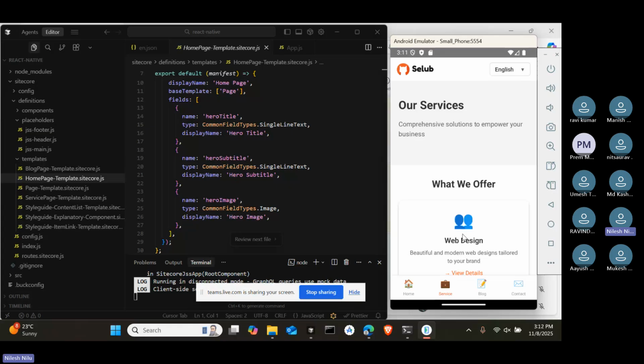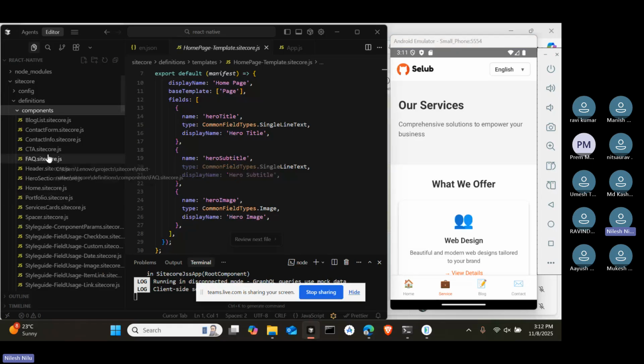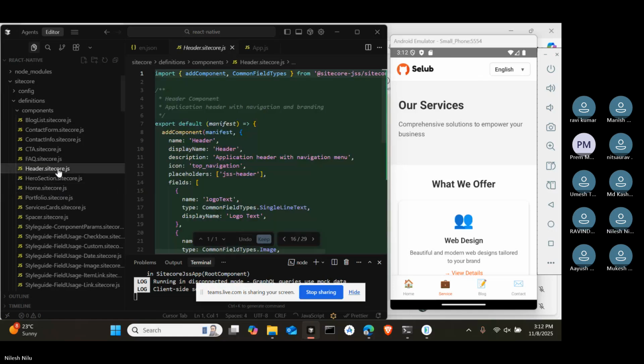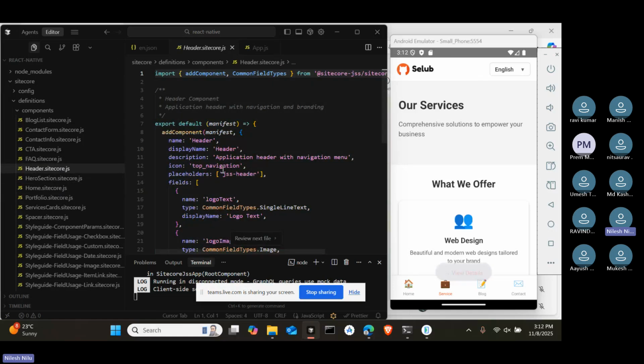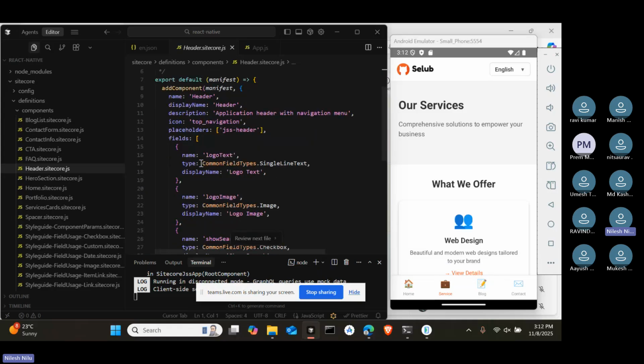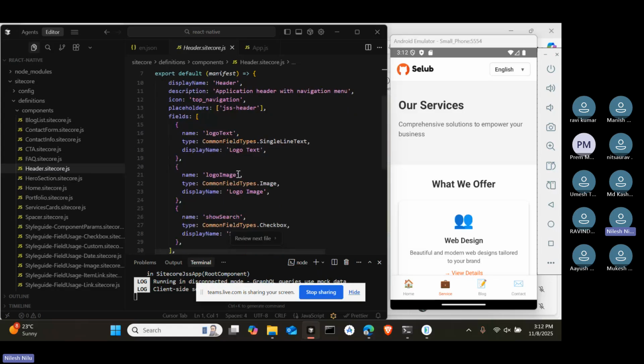The next part is components. Here, I have created several components. Here you can see the header component. There are some fields with name, type, and display name. It is rendering directly to the home page. Each component is dynamic, pulling real-time data from Sitecore.